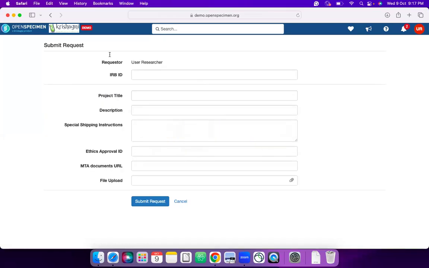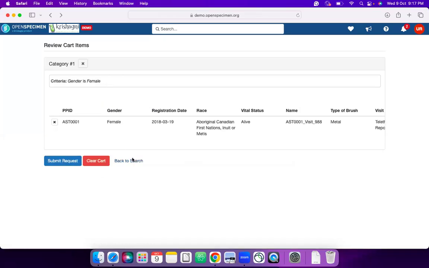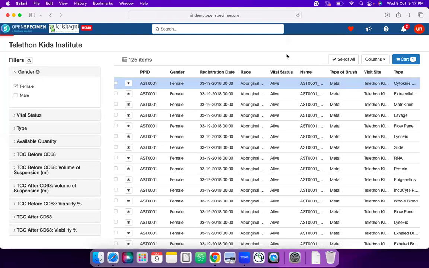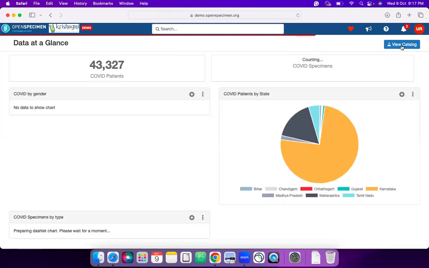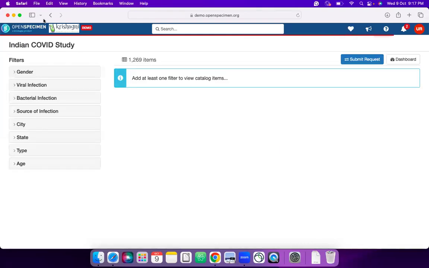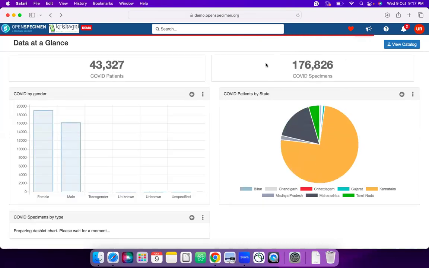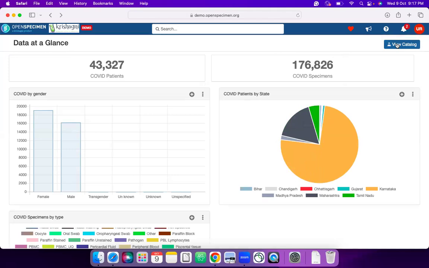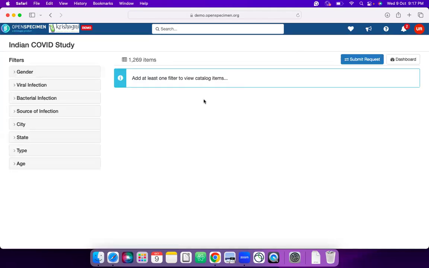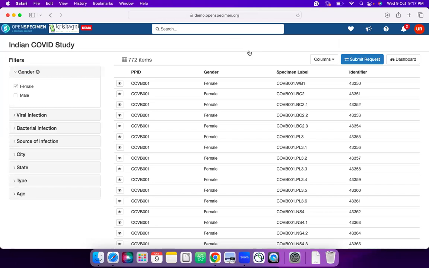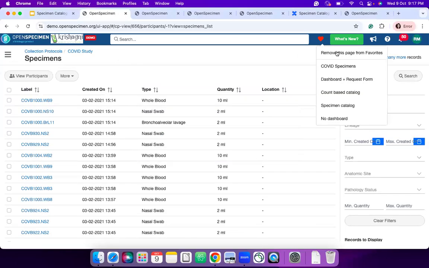Just 1 minute. So there was one request that we had submitted for the COVID catalog. Yeah. So if you remember this catalog, we had designed a catalog. We have a dashboard ready. We have a catalog, and I didn't want the users to select any specimens and just request for the specimens. In that case, what you will do is, let me go back to the COVID catalog.